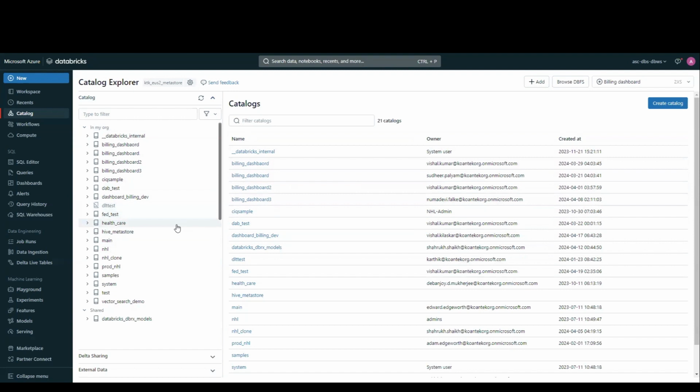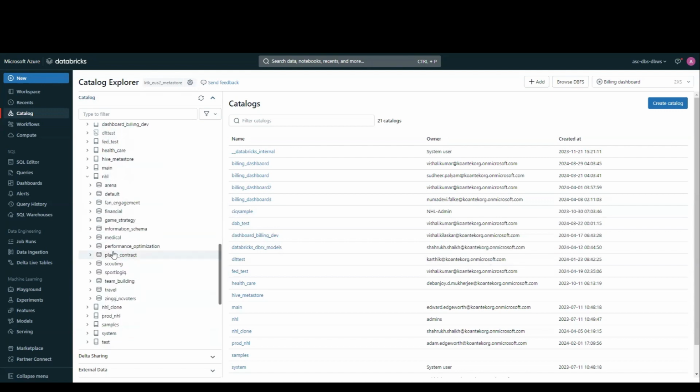Databricks has a governance layer called Unity Catalog that allows you to have full control over all of your data and AI assets across all of your workspaces. This allows you to search your data, track data lineage, and also manage permissions and access on tables and machine learning models. In this workspace, we have an NHL catalog where we're storing all of our NHL data.